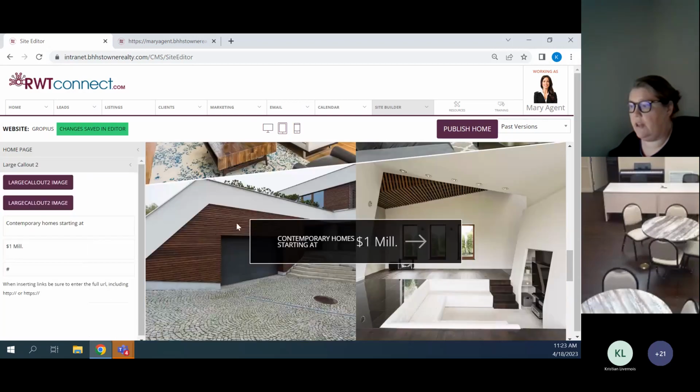Same thing for our large call out too. So again, it's just going to have us do the same thing here. We're going to be able to change this text. We're going to be able to change this larger text. And of course, we're going to be able to add a link and change those 2 images if we'd like.